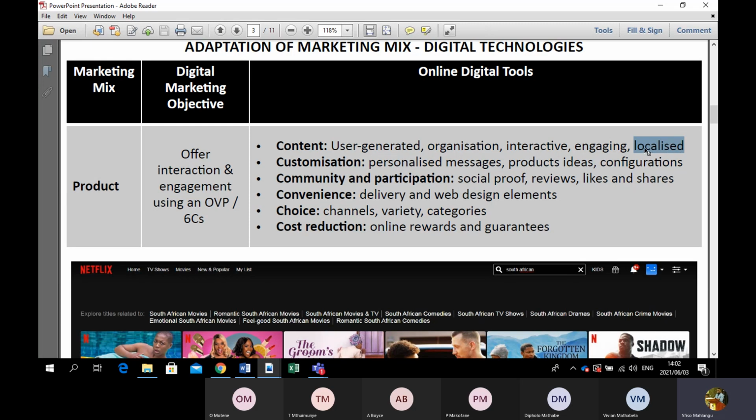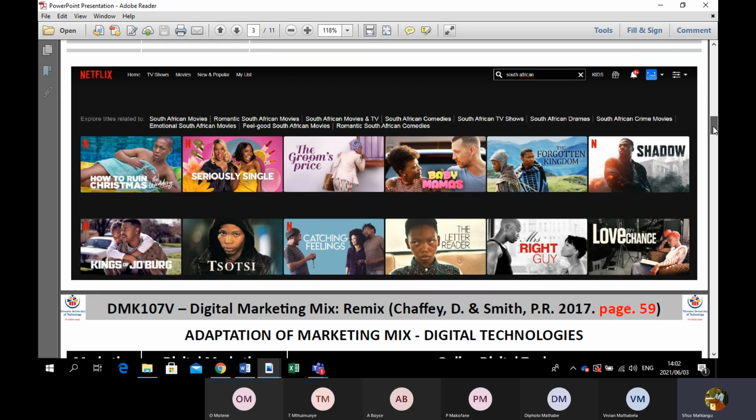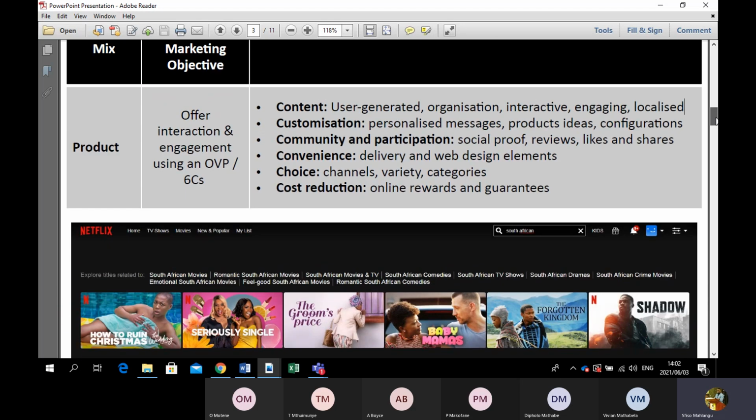Going back to Netflix, you will see there is also a picture or illustration here that they've tried to localize their organization content. If you're in South Africa, you're able to search South African movies or South African content there. So we have to identify that. We need to identify in terms of the research studies, if it's about product, what type of value proposition they are proposing to customers. If it's content, what type of content is that? And that's where you will get marks, show understanding.